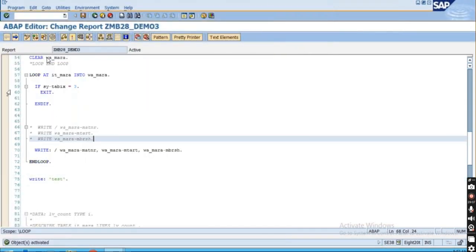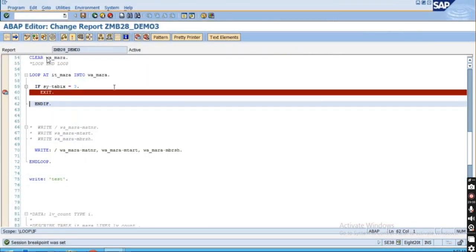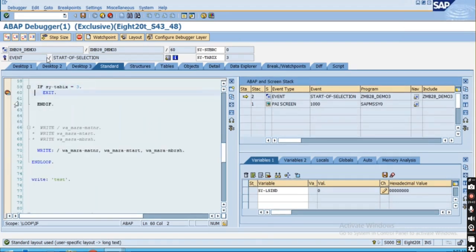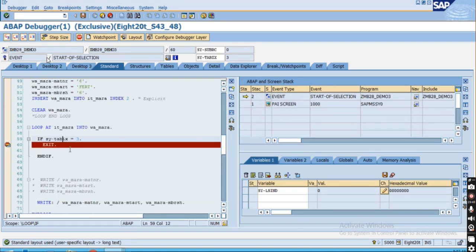Once again, I'm just trying to show you, and maybe some other important stuff also I can show you over here, right? So here you can see the sy-tabix equal to 3, in the third pass of the loop this condition got true, and the system has come over here to this exit statement when the condition got true, right?